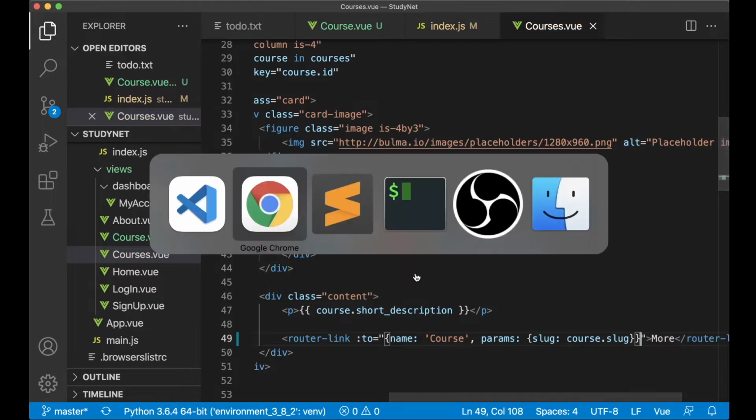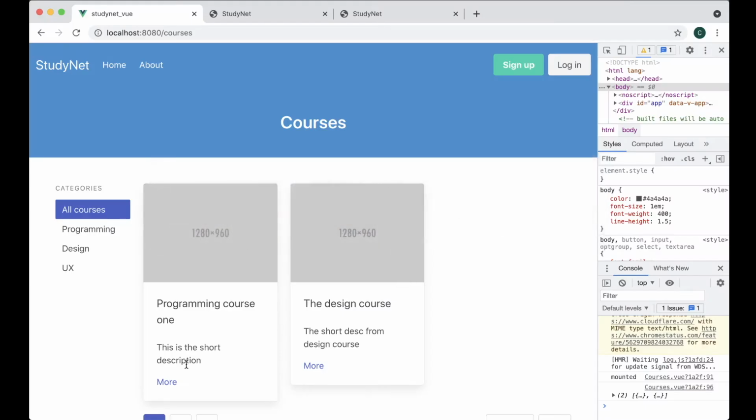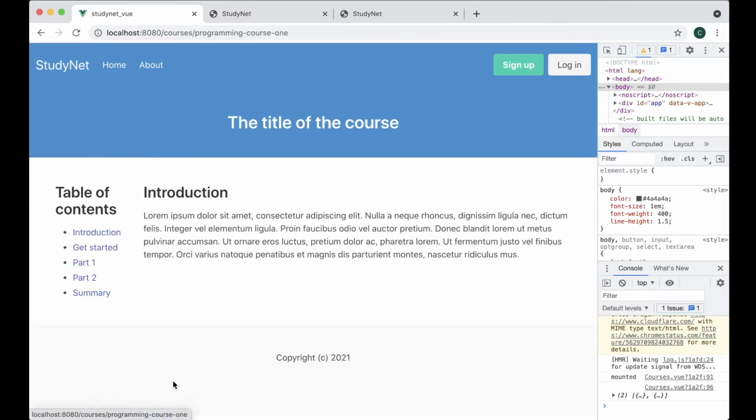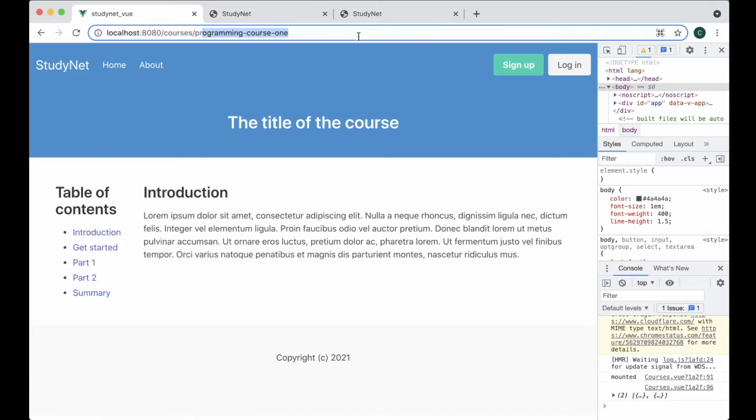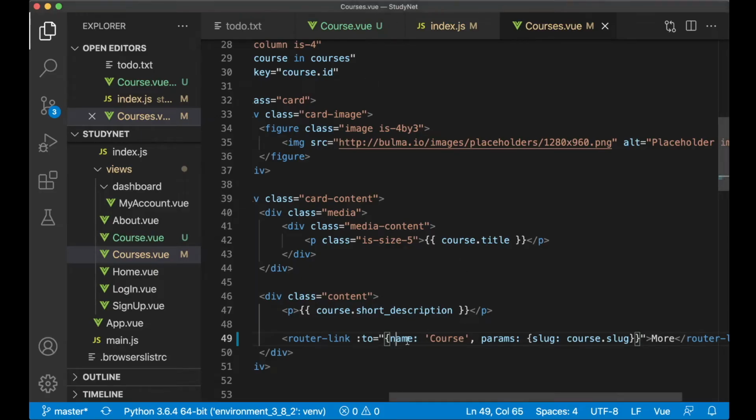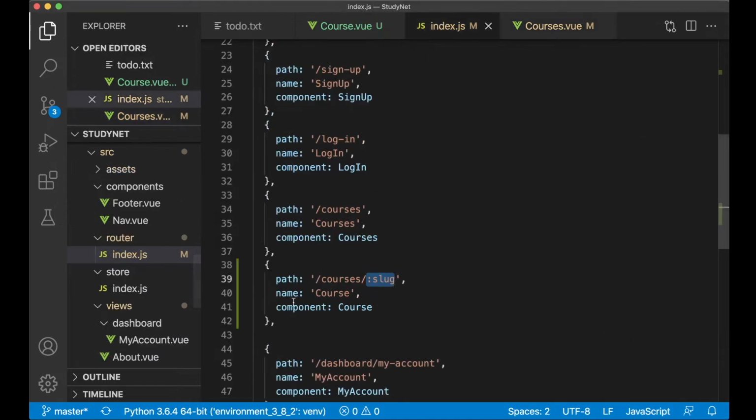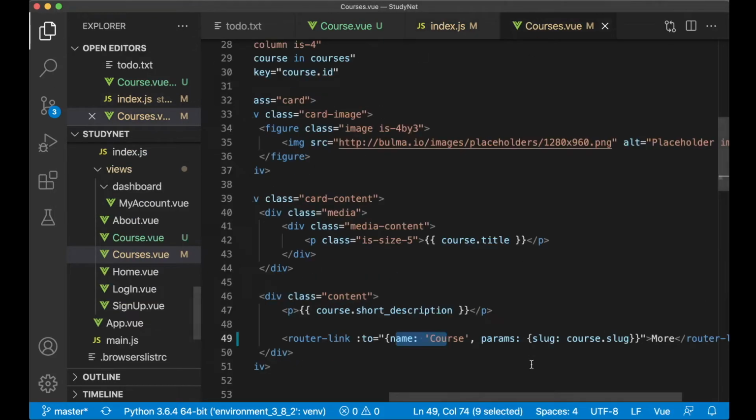So if I save now, this should hopefully be correct. Yes, if you see down in the left corner, you will see courses/programming course 1. Let's click that, and then we're sent there. So this name refers to this name we use here. And then we have the parameter slug, which is the course slug, which is set in the database.